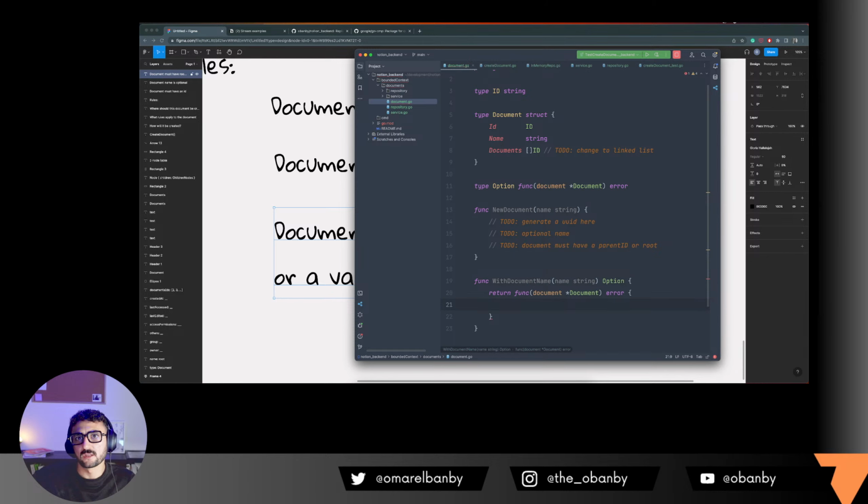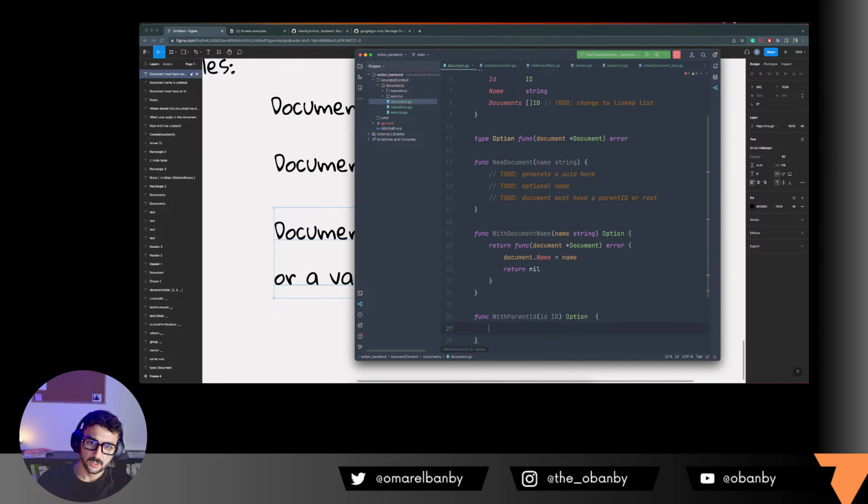with parent ID thing, it would actually happen from the service layer. It wouldn't happen to the document. So the document doesn't know that it has a parent ID or not. So that's an important distinction. So we don't have to worry about this here. I don't think it's needed, to be frank.